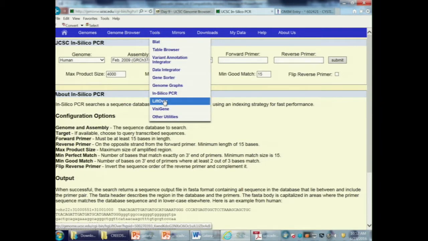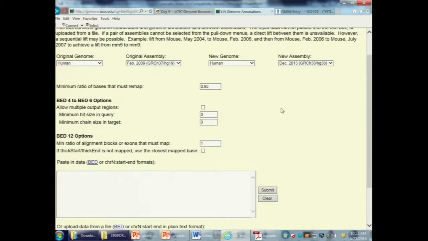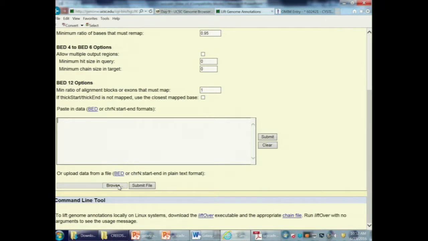There's this tool here, Liftover. So it's saying, all right, I have some data that's in HG19 and I want to find out the coordinates in the newest build of what those exact same regions are, and you say there has to be 95% match between the two builds. You can either just paste in data if you have one or a small number of regions, or if you have a lot, you can just upload a file and it'll give you an output of what the coordinates are of those same regions in the new build.